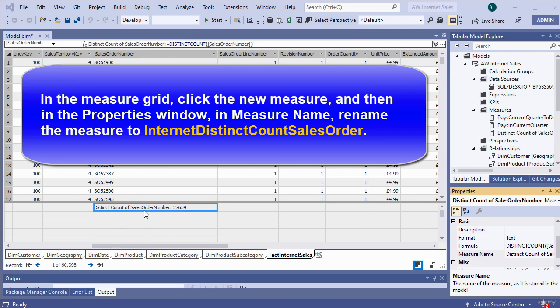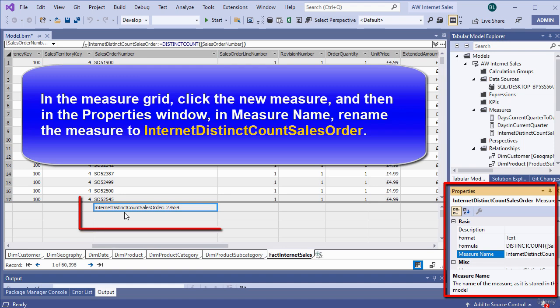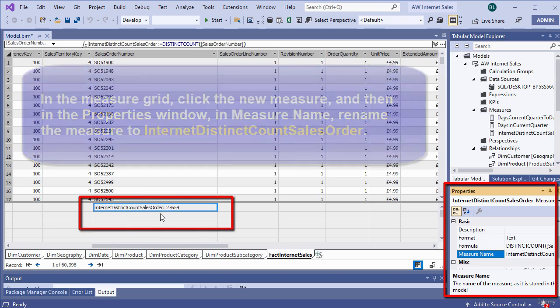I'm going to change the name of the new measure. So inside the measure grid, make sure that the measure is selected, and that will activate the property page for the measures. Inside the property window, I'm going to click on the name of the measure, and I'm going to highlight the current name and rename it. So I've renamed the measure name to Internet Distinct Count Sales Order.